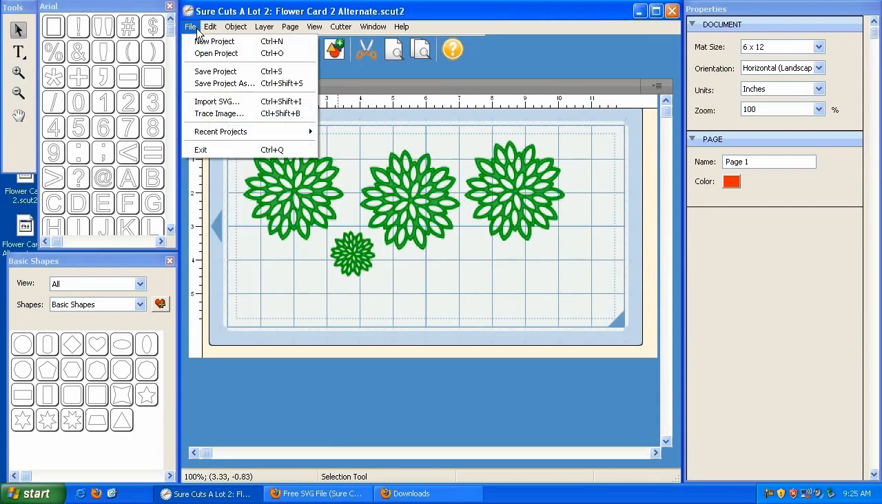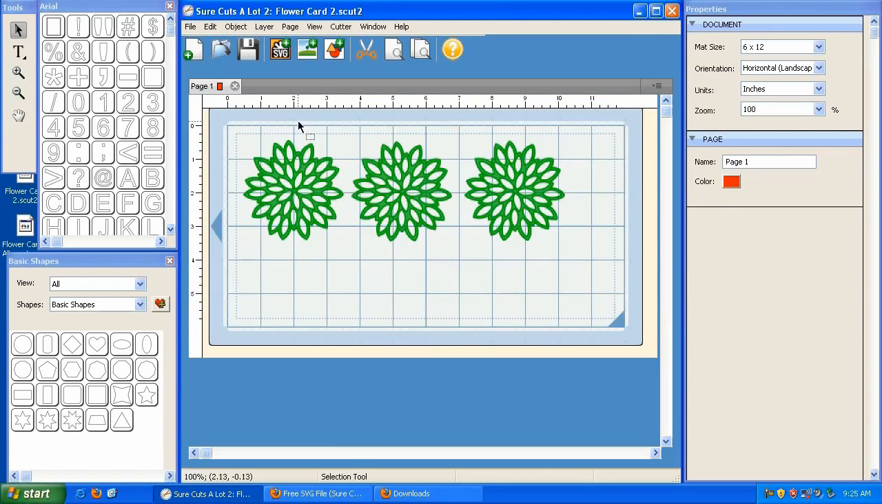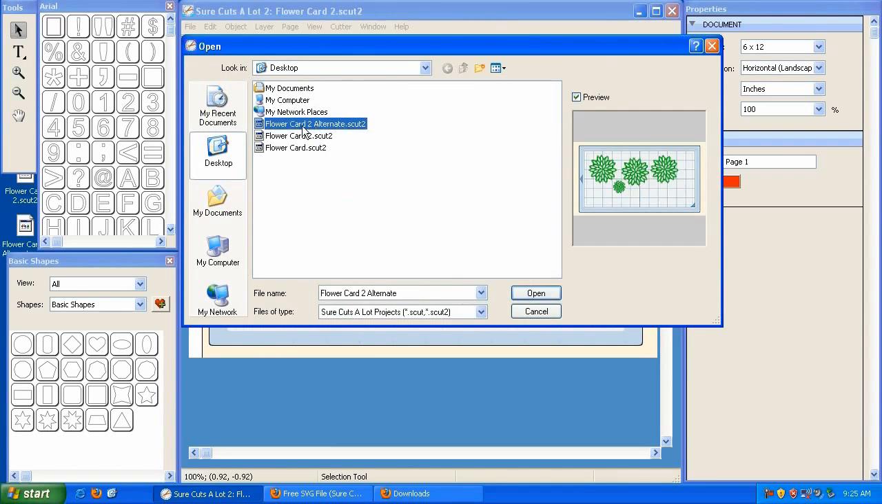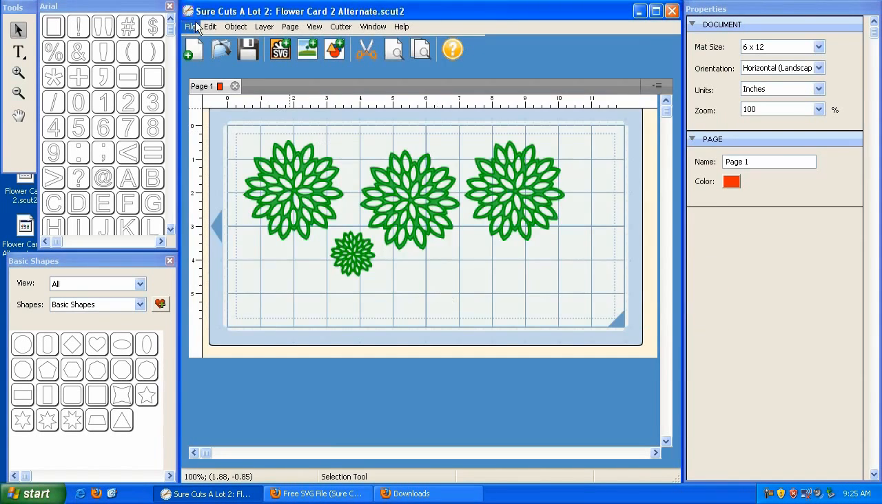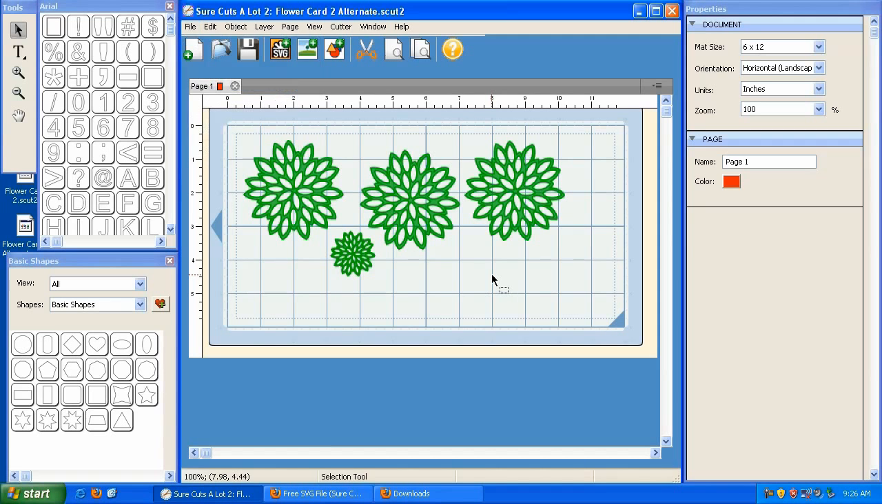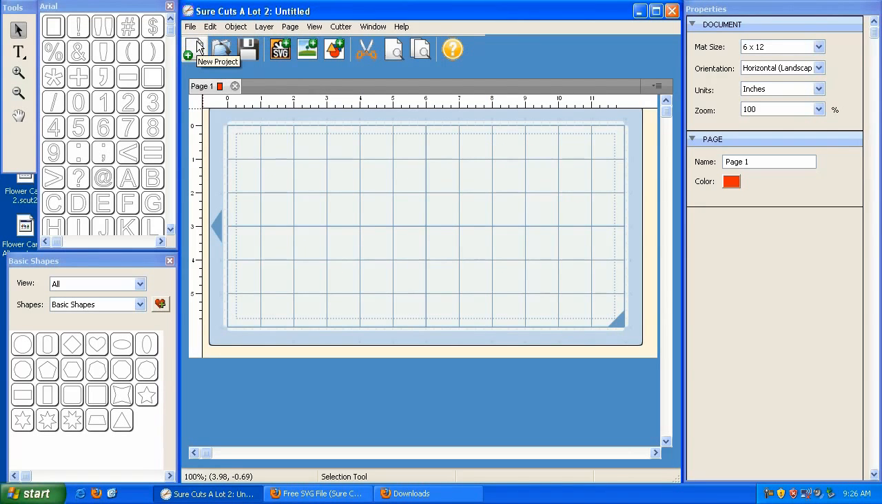Okay, so now if you go to File, Open Project, you can open the original Flower Card 2 by double-clicking or by highlighting and clicking Open. And then you can bring up that alternate version by going to File, Open Project, and clicking on Flower Card 2 Alternate. So basically, under the File menu, the New Project, Open Project, Save Project, and Save Project As options give you the flexibility to save your work and open it at a later time. Okay, so now that I'm done with that, I'm going to click on File and go to New Project, and it gives me a fresh mat.